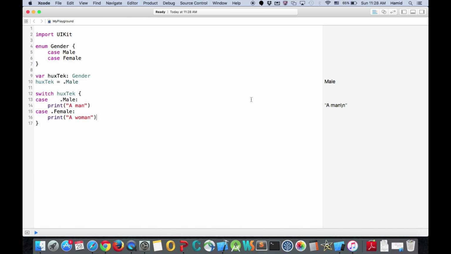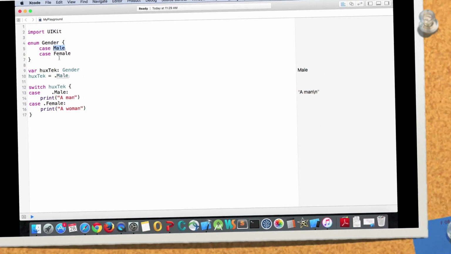Okay, now I can see that as soon as we write the cases, it prints out it's a man because it knows from here that the variable is male. So this is a very simple use of enums. You specify the cases, and then you can easily use it. It's much more powerful than in other languages because not only can you specify the types, you can also give it some functions, and you can add functions inside of your enum, but we won't go over too much detail for enum. For now, it's enough.